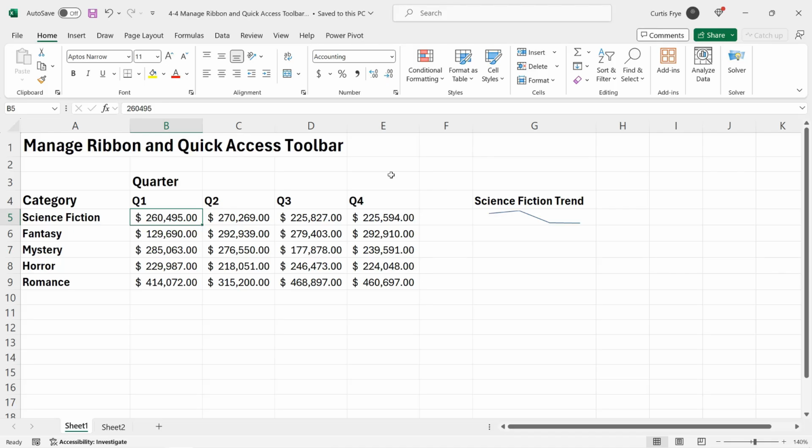Hi everyone, I'm Curt Frye, and in this movie, I'd like to show you some ways that you can manage the ribbon and quick access toolbar in Microsoft Excel. The techniques that I show you will work in other Office applications, although of course the options that are available to you will be a little bit different in a lot of cases.